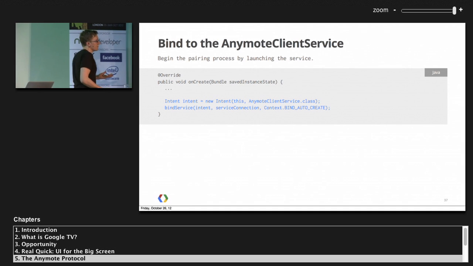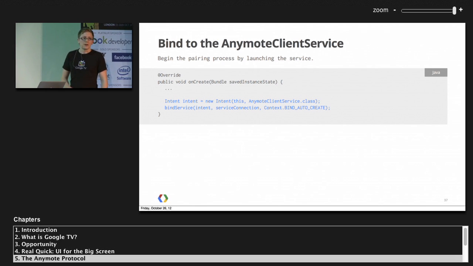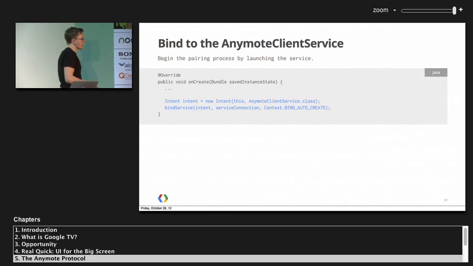And then you just call this intent. And all this will do, you don't have to do it in onCreate. You can do it whenever you want. You might offer it as an extra option saying, OK, if you have a Google TV, click this button, we'll connect to it, and we'll go from there.